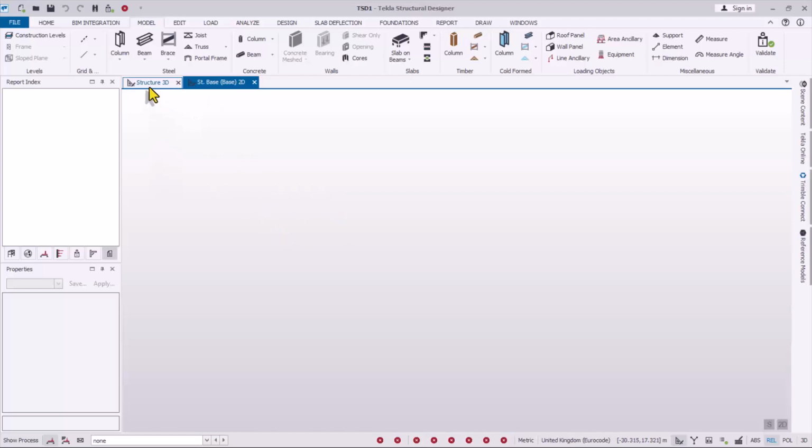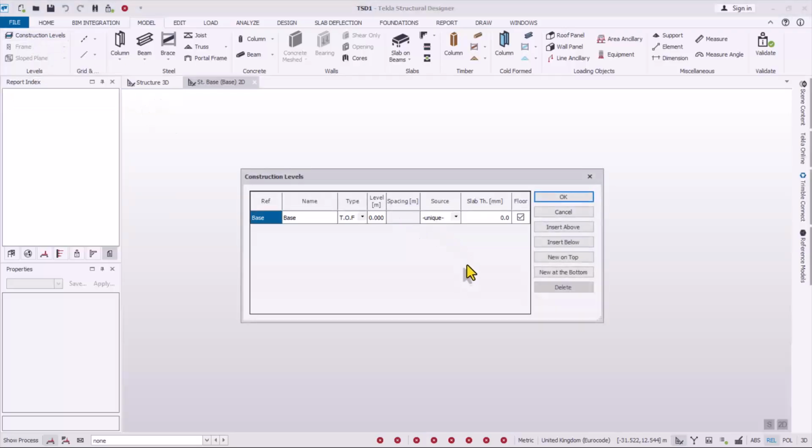So we have the 3D level, which will show you the structure in 3D. For you to start setting grid lines, you need to be on the base level. We start by setting the construction level. Click on the construction level, and we just need to click insert above to insert a level above.